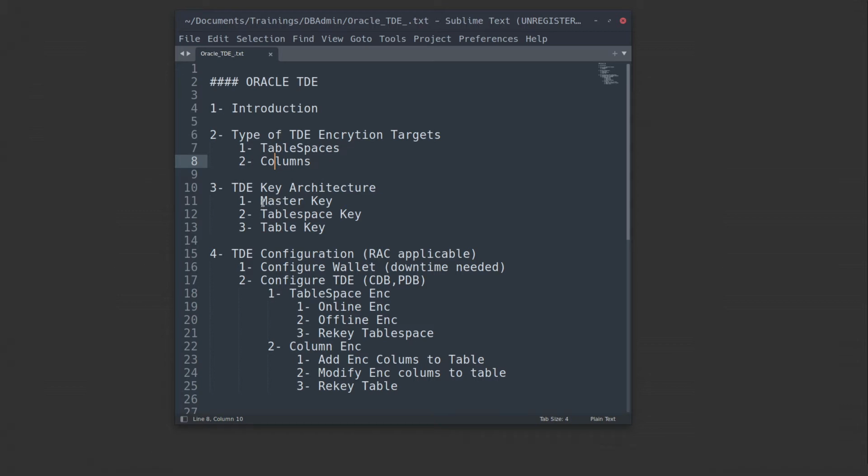Let's see here. We have three keys: the master key, tablespace key, and table key. Of course, the master key has things that are good for you to know before getting started with the technical or practical side. The master key is a key stored outside the database. That means it will be outside, using Oracle Wallet, Oracle Key Vault, or any other HSM brands in the market. Let's say you have an HSM.